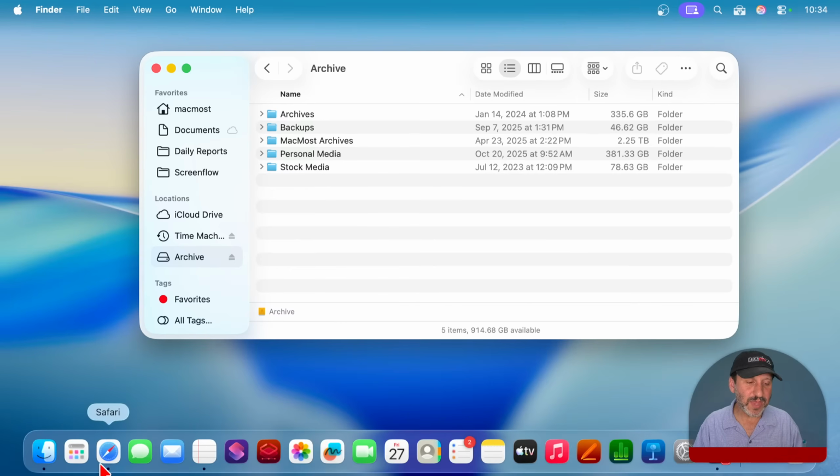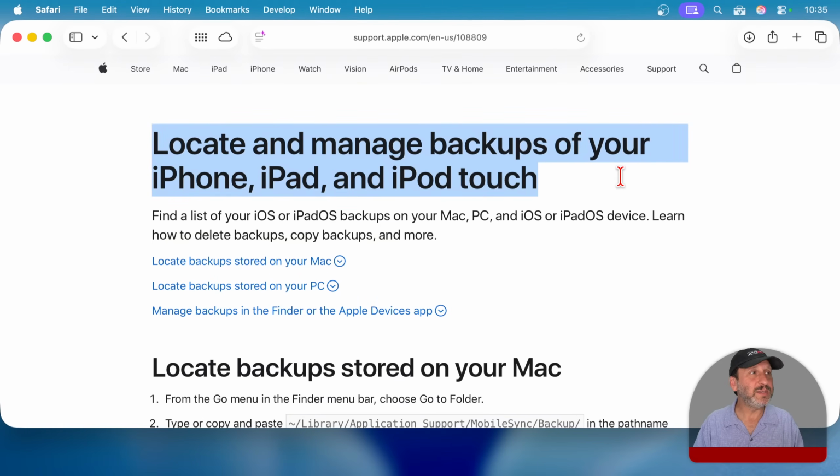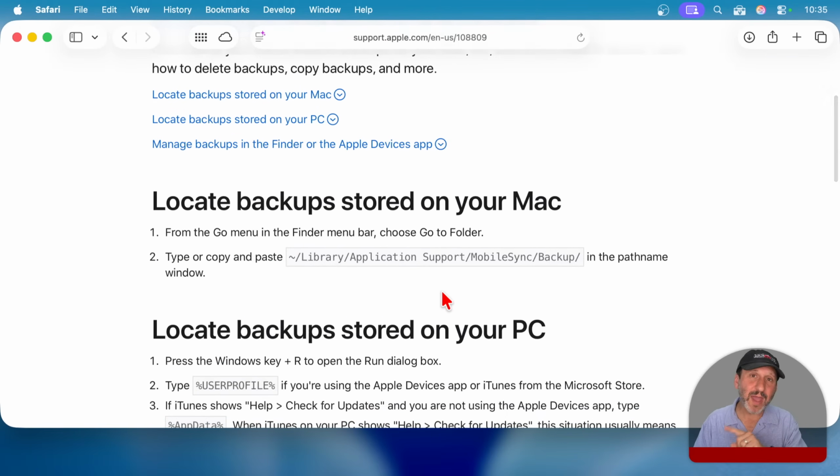Another thing is, and this is getting rarer and rarer, so I'm just not even going to look at this. I'm just going to point to this web page, 108809 Apple support document. Just search for this. And this will tell you about backups. If you back up your iPhone to your Mac rather than to iCloud, you may have some very large files there. And even if you used to, and it was years ago, you may have a leftover file or two. And this will tell you where to look for them.